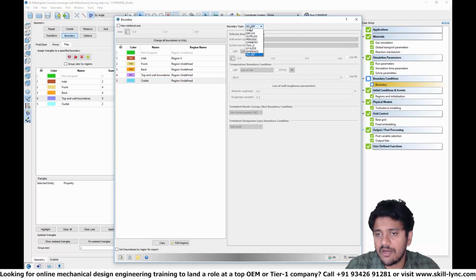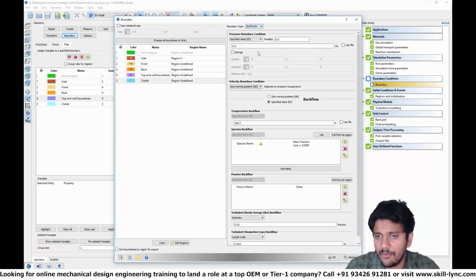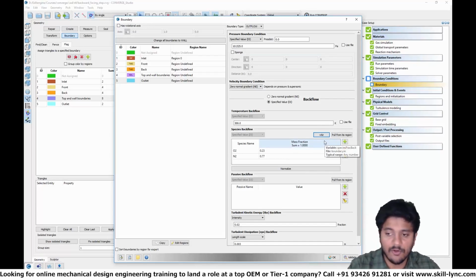And at the outlet, what I'm going to do is make it into an outflow boundary, and I'm going to specify a static pressure of 1 atmosphere. So there is a delta P of roughly 10,000 pascals. Okay, and that is what is going to drive the flow. And in case there is backflow, we are going to say that the flow that's coming back into the domain is just going to be air at 300 Kelvin.